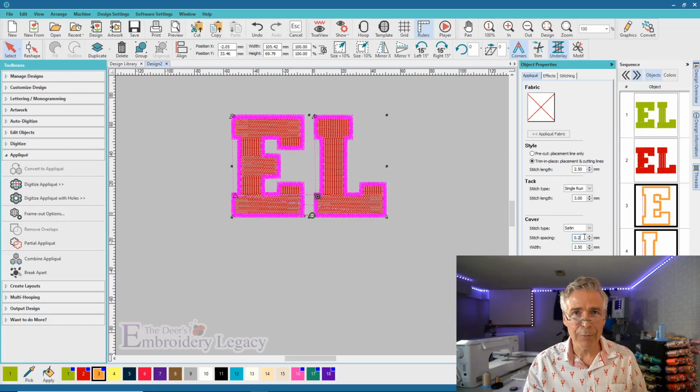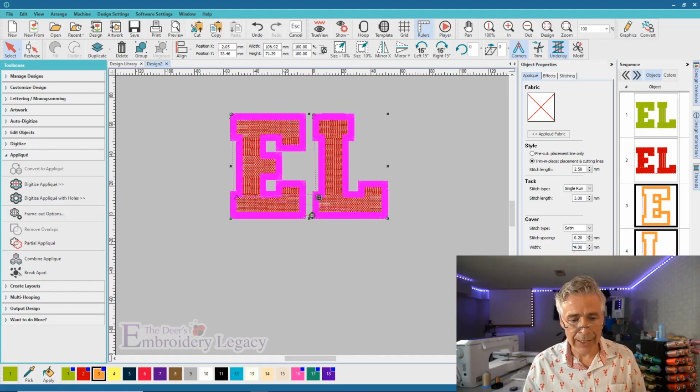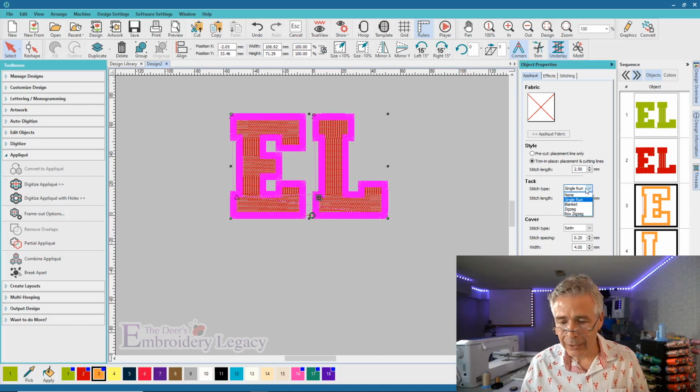So it's going to perforate and cut all the way around. And then I'm going to come in here and change this to, let's say, 4 millimeters, and it's going to widen everything up. So that looks actually a little bit better, and I think that should be good.